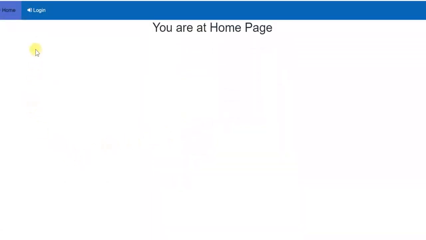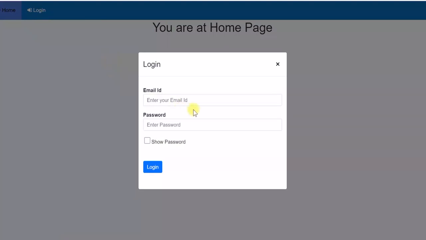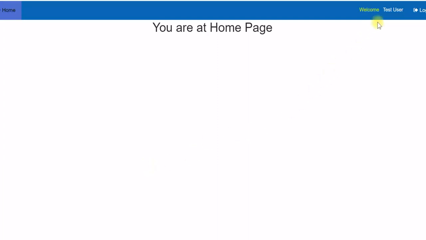So this is my home page, and if I click on login, the login Modal opens up. I have an email ID, a password, and a checkbox, show password. So I enter the email ID and password. The show password checkbox will display the password or hide the password. So let me log in now. Login is successful. It is displaying the username and a logout link.